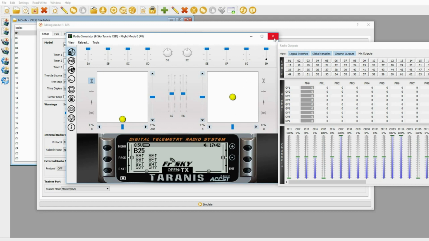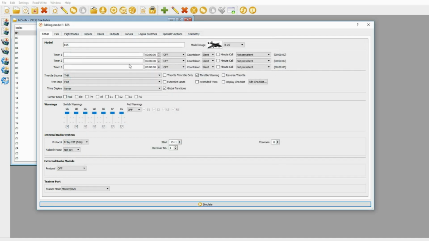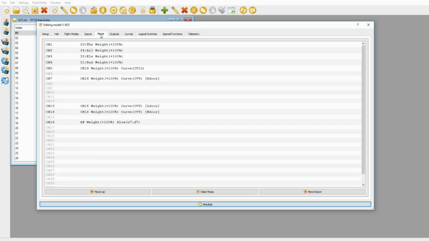So why did channel 16 move? I'll show you in a second. So let's go to our mixes first of all, and I'll show you. Channel 16 is attached to switch SF, and that's 100% weight on that. And then it slows up at 7 seconds and down at 7 seconds. And that's basically what gives us the nice, easy movement that we can apply a curve to.